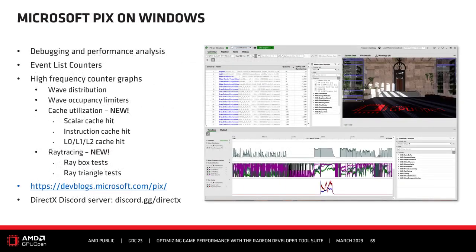PIX on Windows allows you to debug and analyze the performance of your D3D12 PC game title. AMD contributes to Microsoft PIX on Windows by supplying a plugin to help you analyze the performance of your game titles on AMD Radeon hardware. The AMD Radeon plugin is included automatically as part of the PIX on Windows installation.